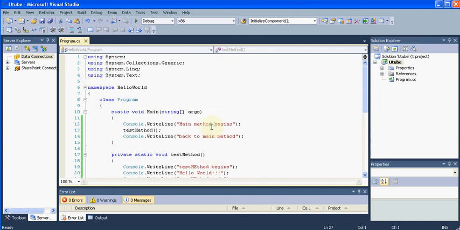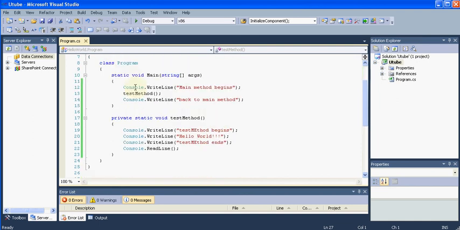So this is how the flow in our program goes. First of all, the main method will be getting executed, then the called method whenever you call it. After that, whenever that method ends its execution, the control again goes back to the main method.